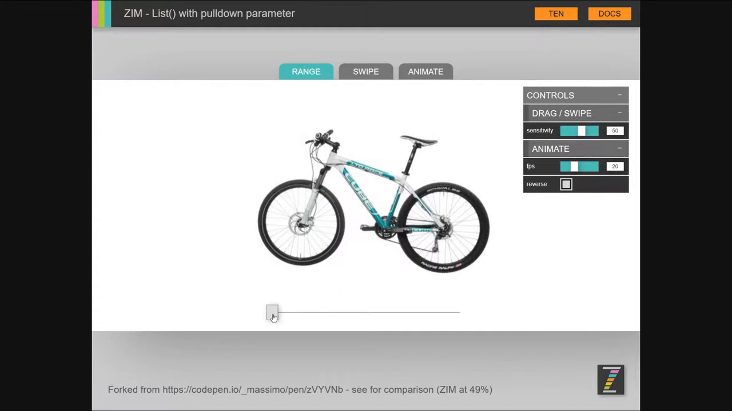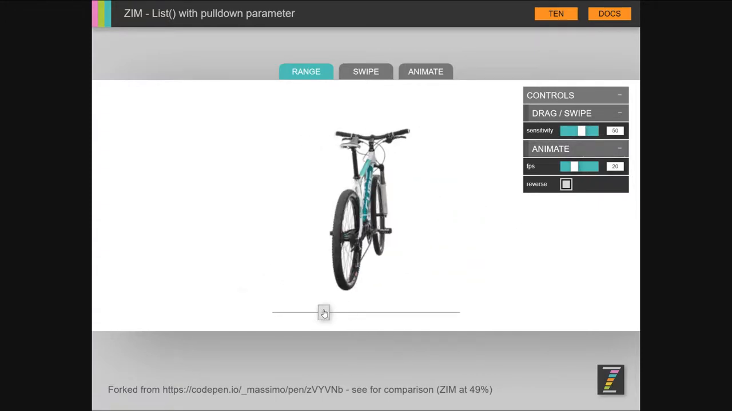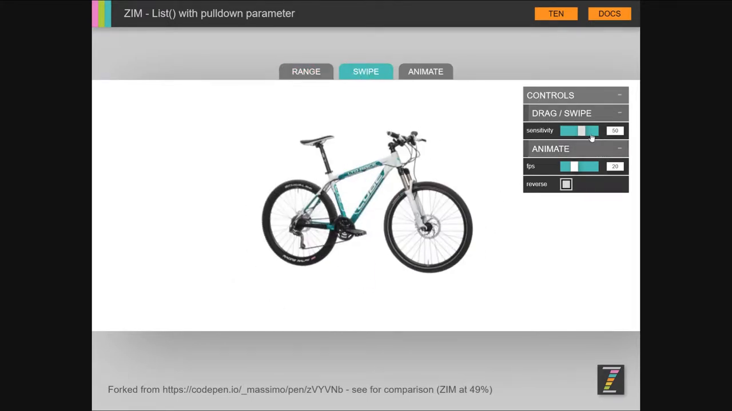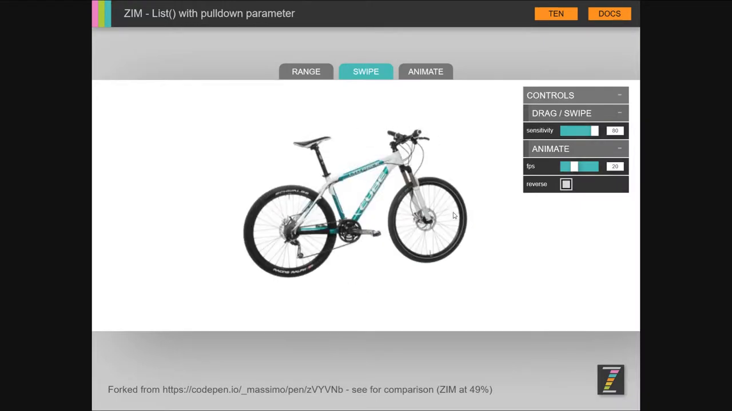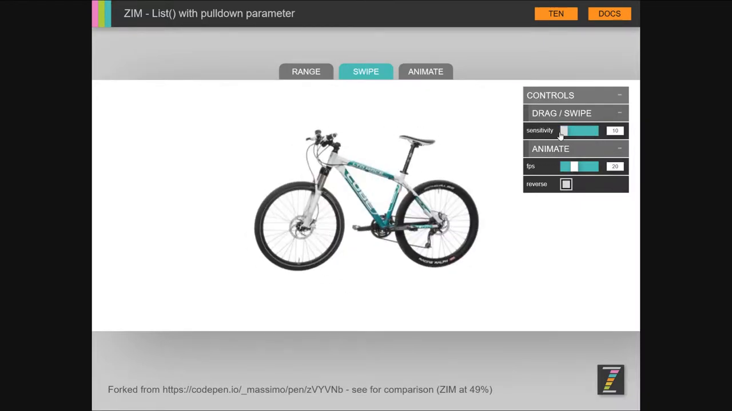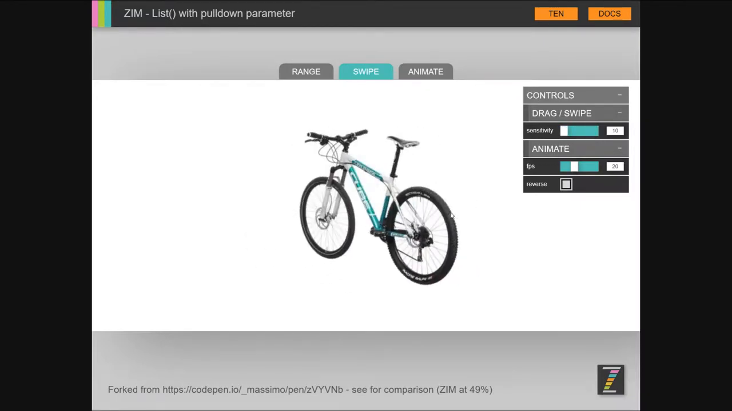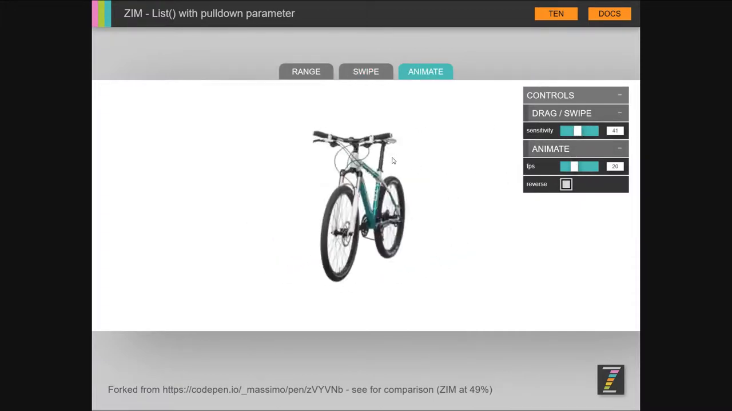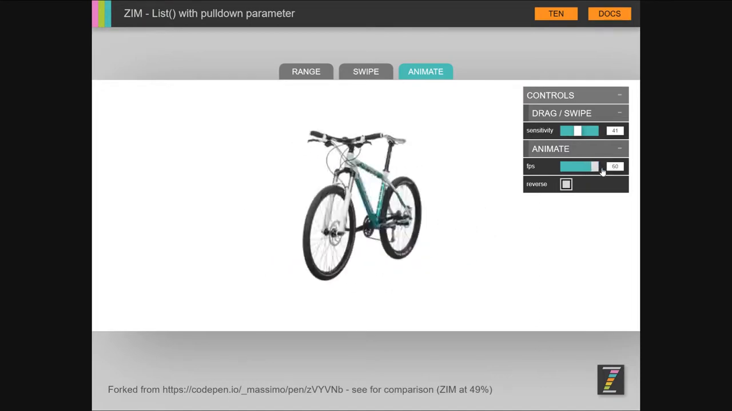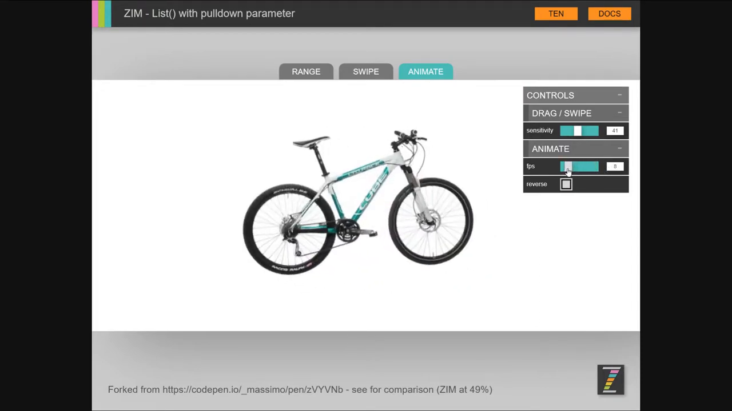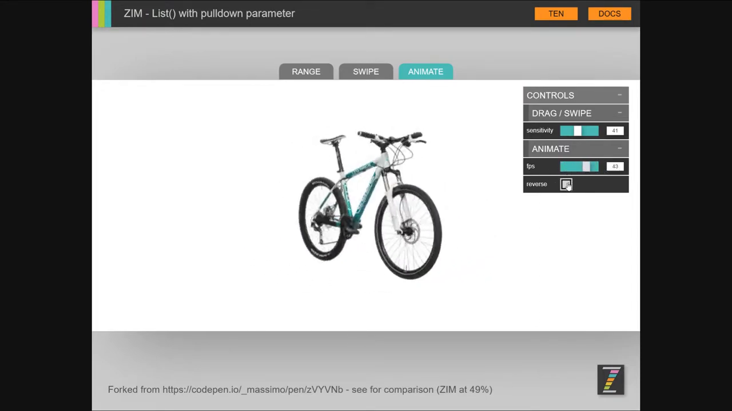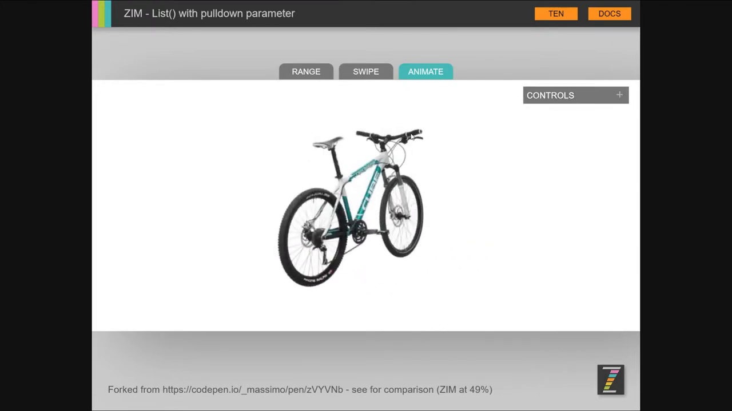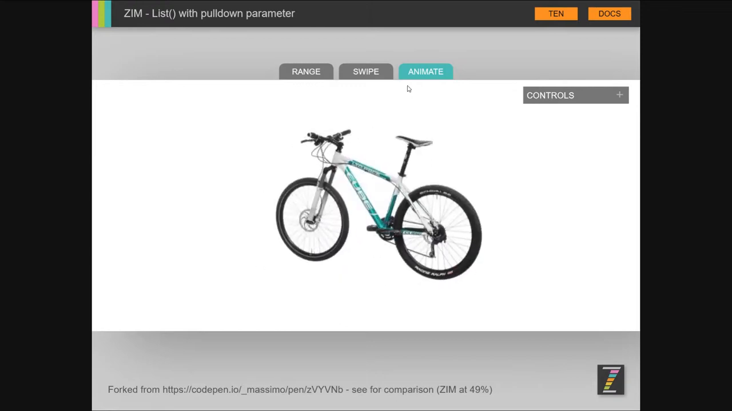These control the bike, so we can use the slider here. If we're swiping, there's a normal swipe, and if we set up the sensitivity, it really swipes fast, and if we bring it right down, then it swipes slowly. And if we're animating, there it is animating at a certain speed, and we can increase that speed or decrease that speed and hit it in reverse. Cool, huh? So let's go in and see how we made that thing.